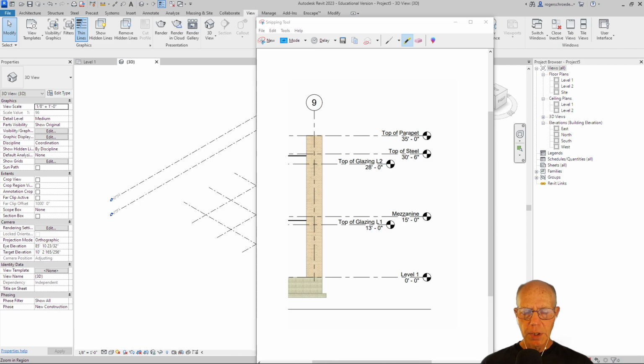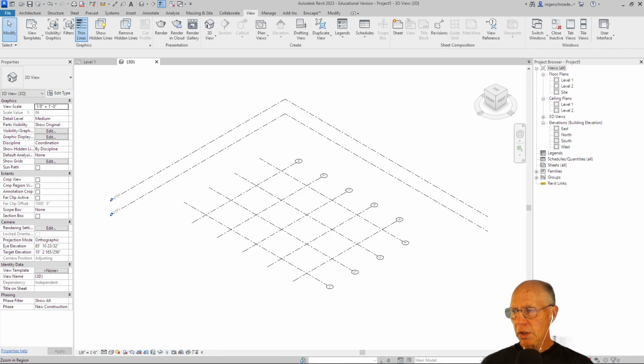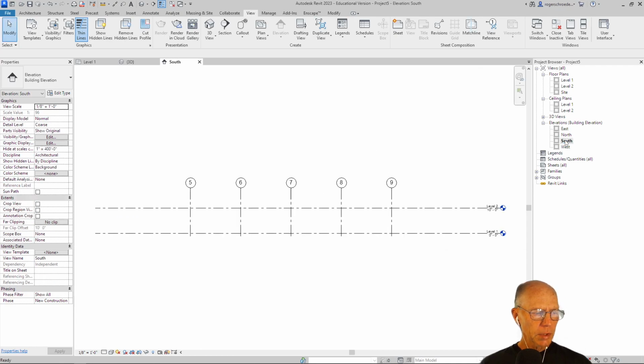Then we have our glazing, our glassed areas, and I'll have marked those as top of glazing on the first floor and top of glazing on the second floor. So let's get started with that idea of drawing these level lines. So I'm going to pull this off the screen, and I'm going to go to the south elevation of our building. So I'm going to do that by double clicking on the south.